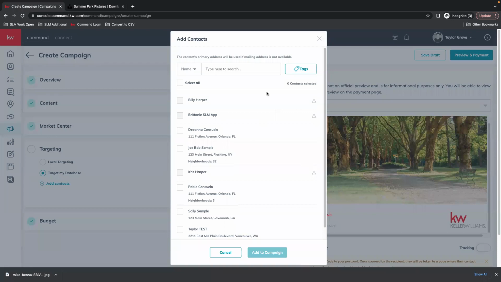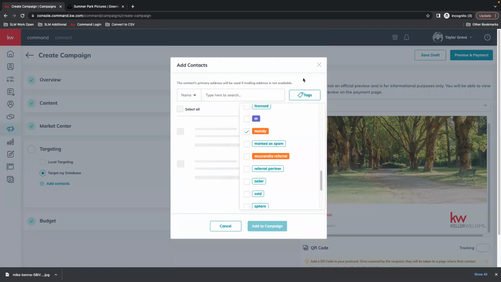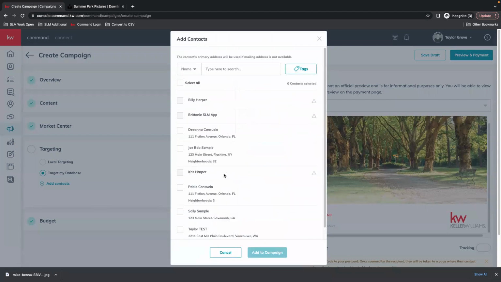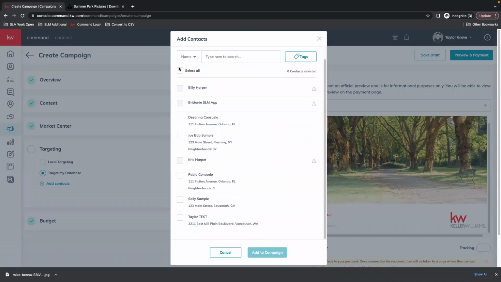You can also filter. So if you wanted to filter by a specific tag, maybe as people buy or sell with you, you tag them as past client or buyer or something. You can select that as well. And once you select the tag, all of the contacts with that tag will be visible. You can then select all, depending on how many.